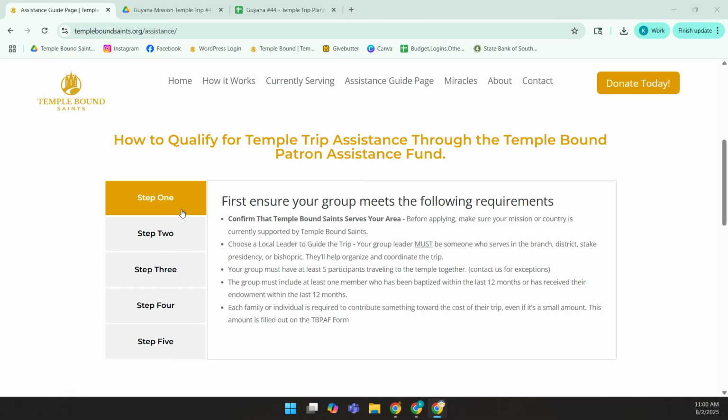Step number 1 is basically just to ensure that your group meets the following requirements. The two most important requirements are probably that you need to confirm that the Temple Bound Saints is serving your area. So you want to maybe check this currently serving page up here at the top, and make sure that we're serving in your area currently.